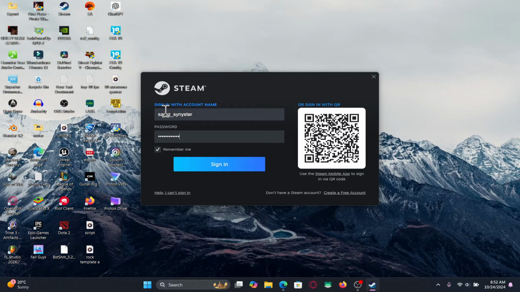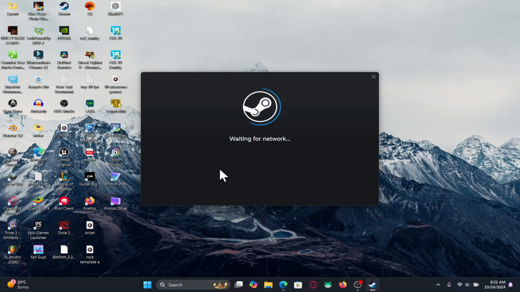After typing in your username and your password, you may choose the Remember Me box if you are logging in through a private device. Then click on the sign in button, and now you will be logged in to your Steam account right away, and this will take you into your Steam store page.